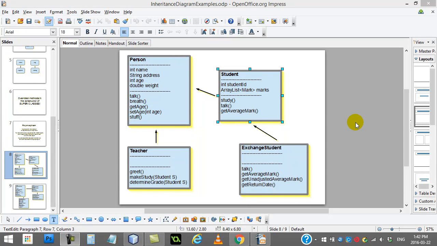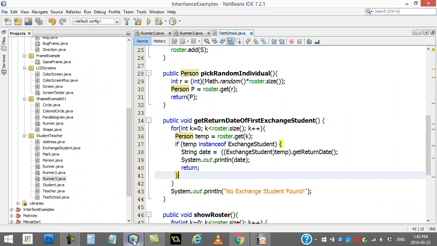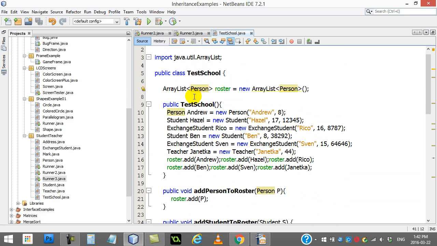Welcome back. When we left off, we were trying to make use of this polymorphism with our little school project. We had made a class called Test School, and Test School had an array list of type person, and we're just showing you how this could accept any of the subclasses, right? Because all those objects can technically morph into the person type.